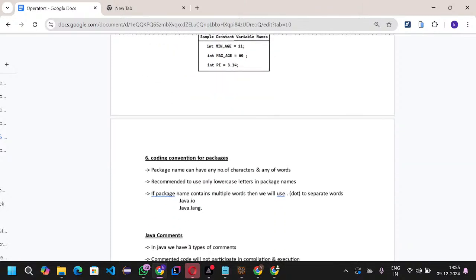Next thing is coding conventions for the packages. Package names can have a number of characters and a number of words, and it is recommended to use only lowercase letters in package names.